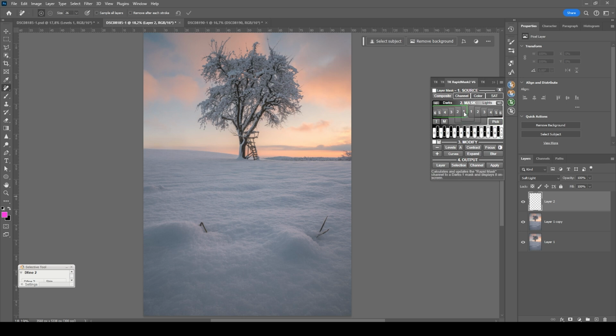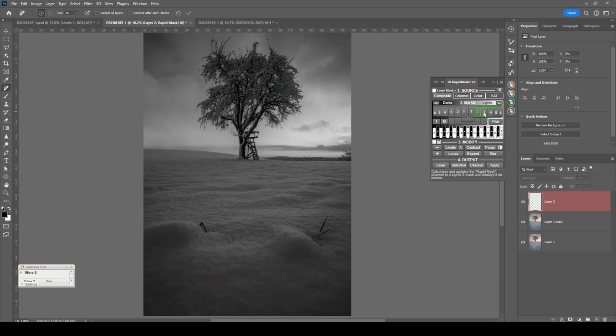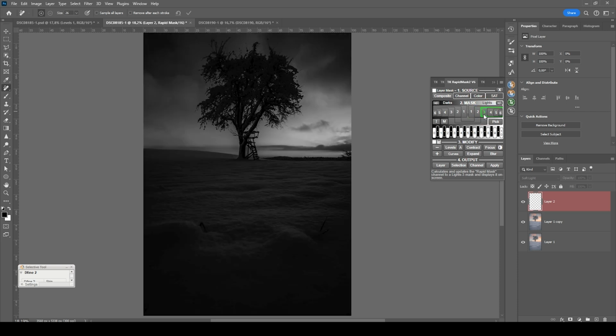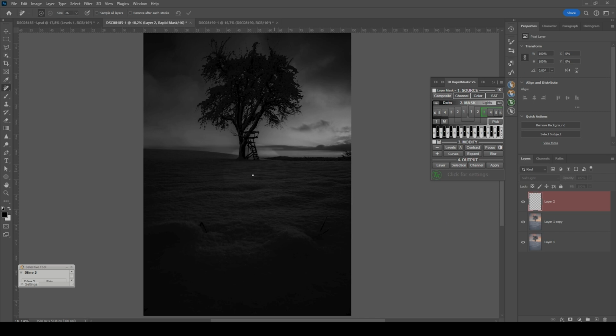The TK panel plugin is offering us a bunch of different options to select lights, darks, and midtones. We want to select the lights. So I'm going through the lights mask here. The TK panel will give you a preview of the mask. This is looking a little better, but I think I want to narrow it down further. And with the light 3 mask, you can see we nicely select those highlights of the foreground.